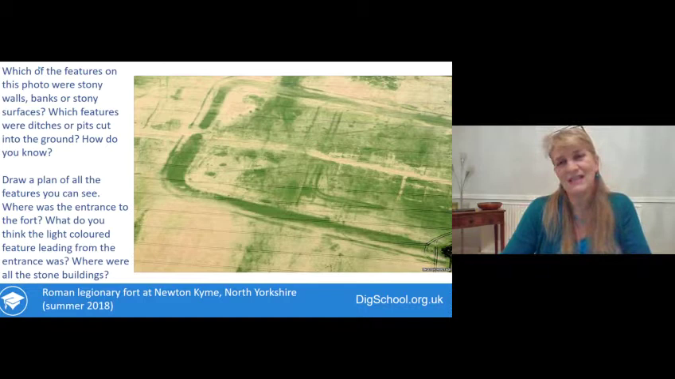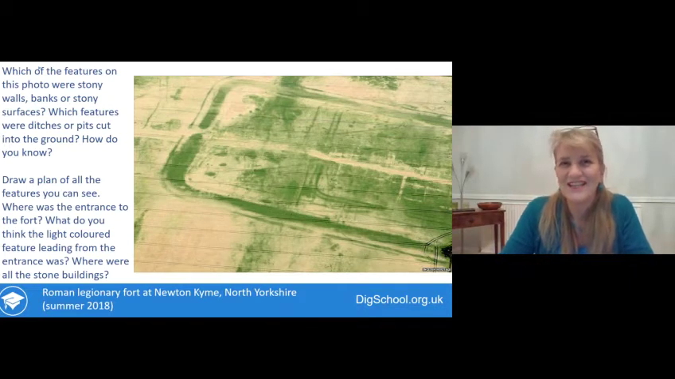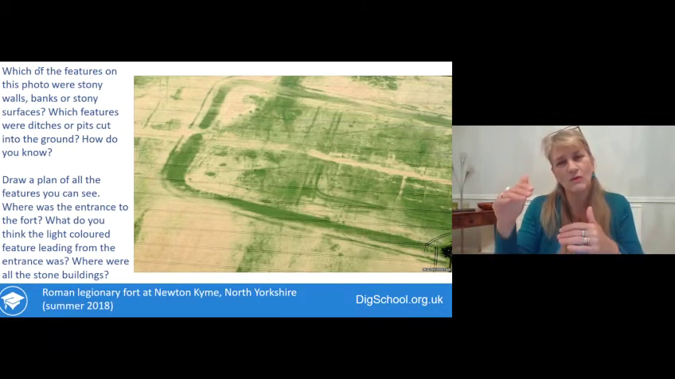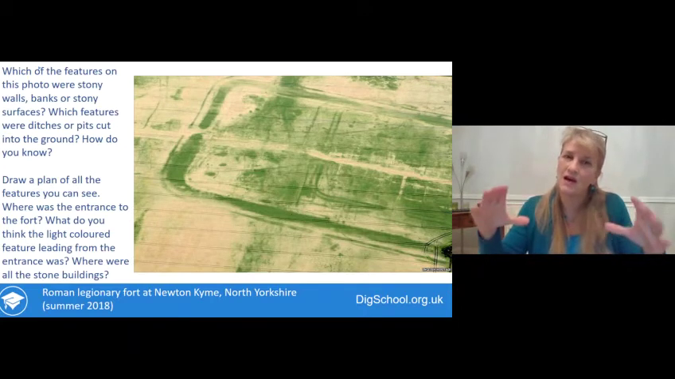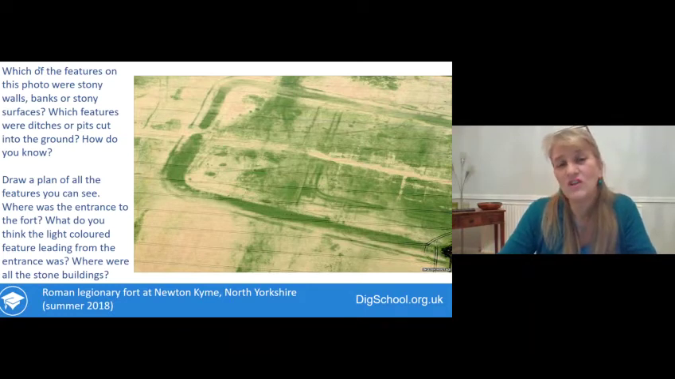You can see there's a sort of double line of dark green ditches inside the fortress. That might even mean there was an earlier, smaller fortress, and that then a larger legionary fort was built later on. In terms of which features were walls or banks or stony surfaces, it's the ones that are showing up as light colours.